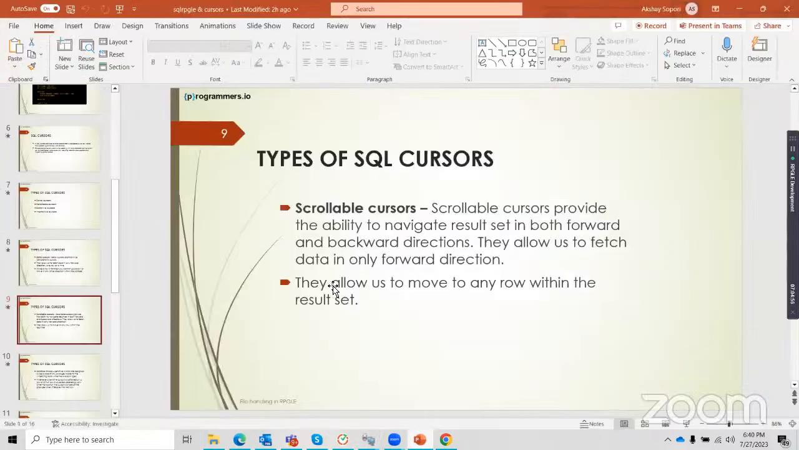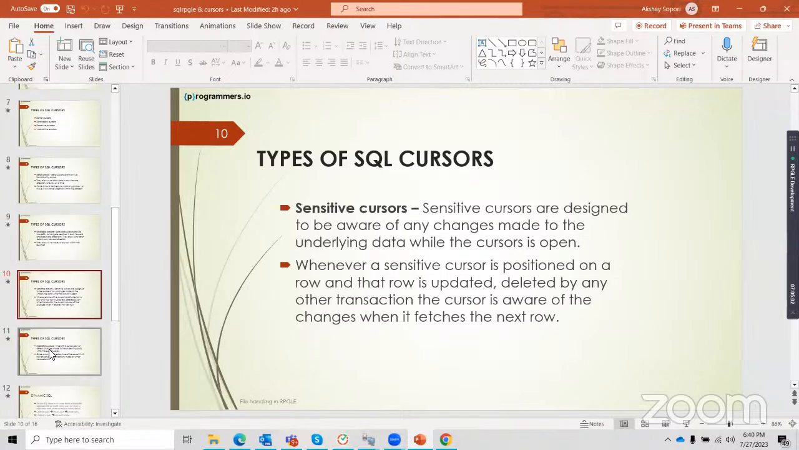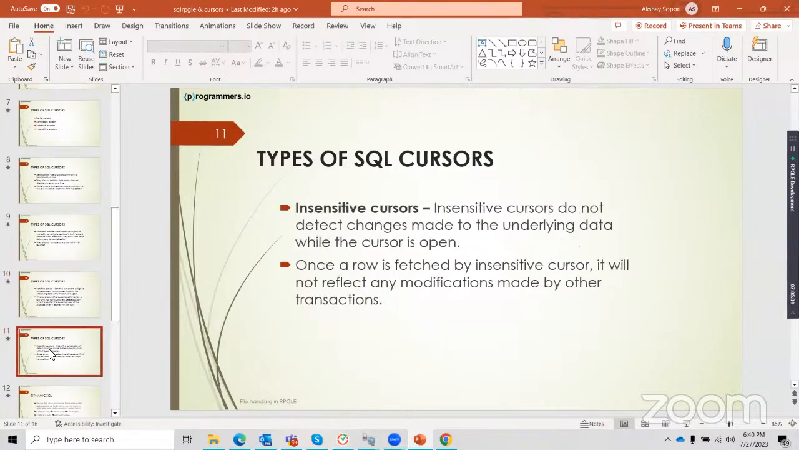Then these were the scrollable cursors. Then there are sensitive cursors and insensitive cursors. So first we'll see insensitive cursors. As the name suggests, insensitive means they are not very sensitive. Suppose I'll show you by an example.